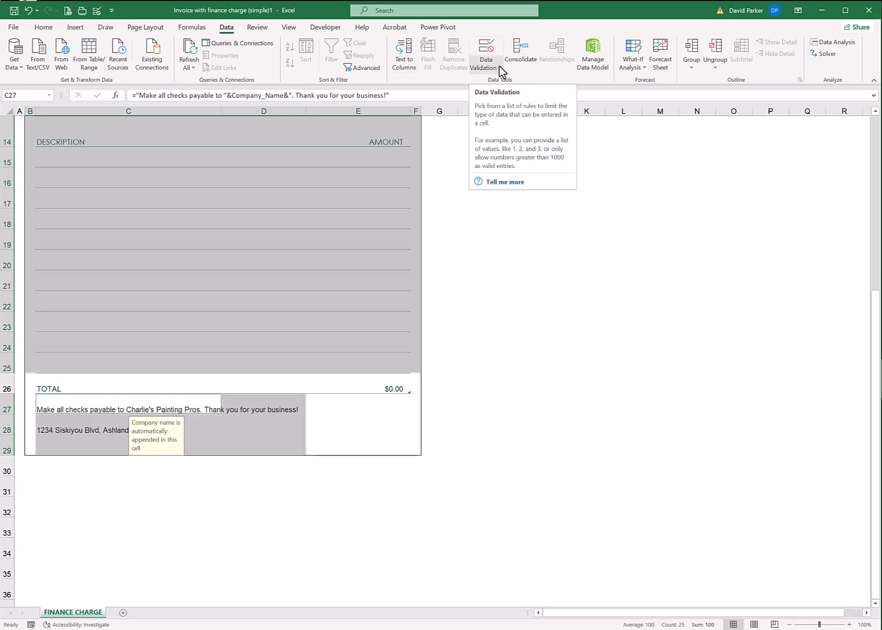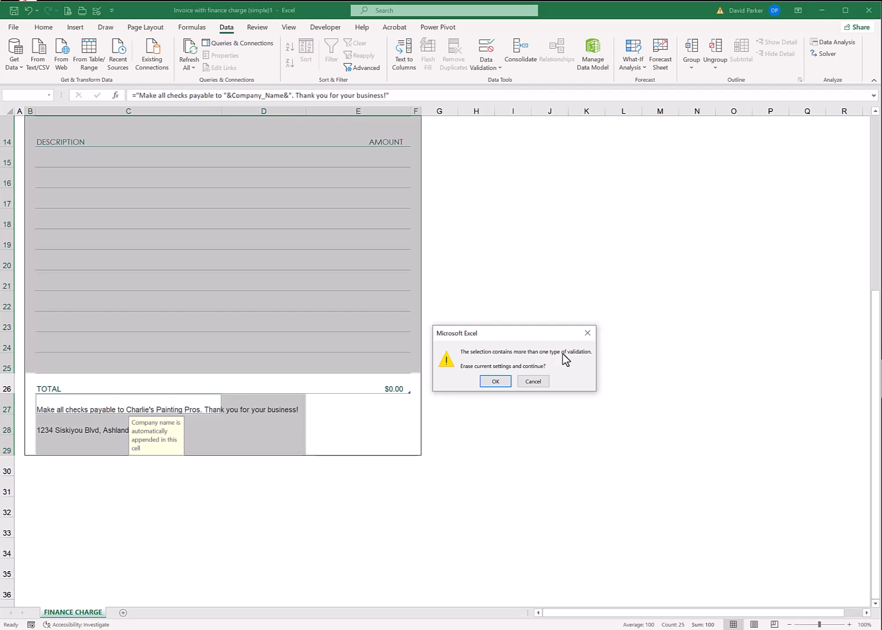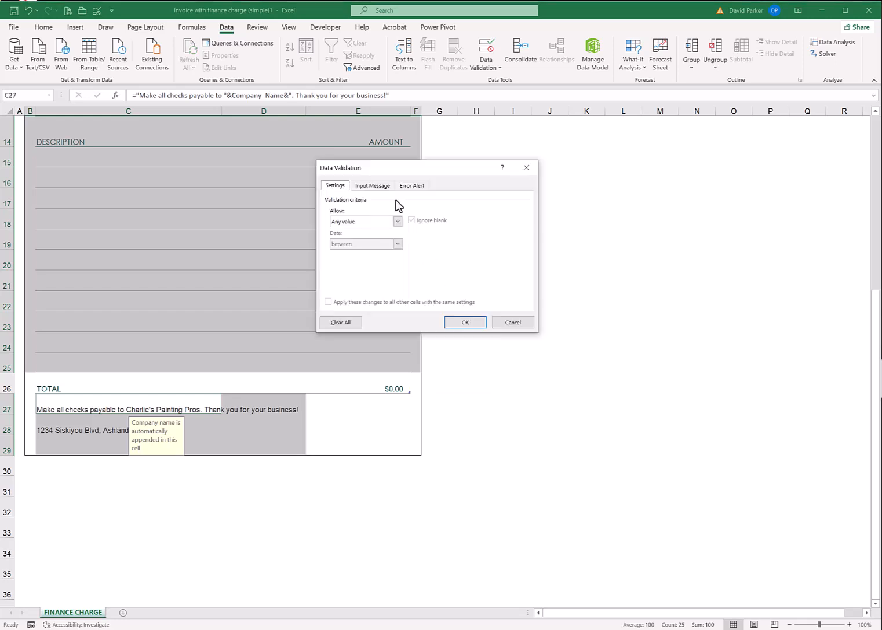This guy right over here, click the down arrow on data validation, click on data validation again. This says contains one or more types of validations. We're going to say erase current settings and continue, say okay. Now we have some input messages here. So input down here in the bottom corner, say clear all and click OK.